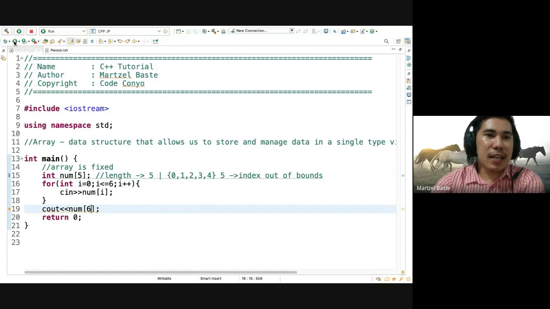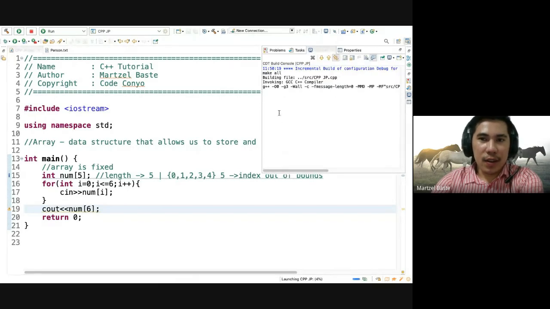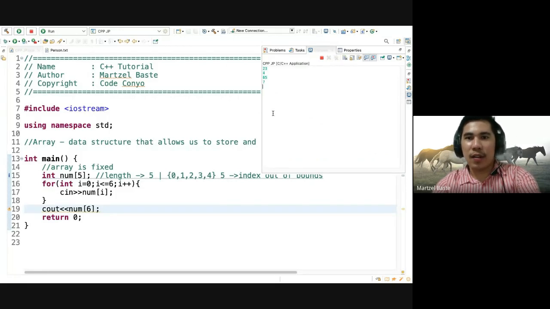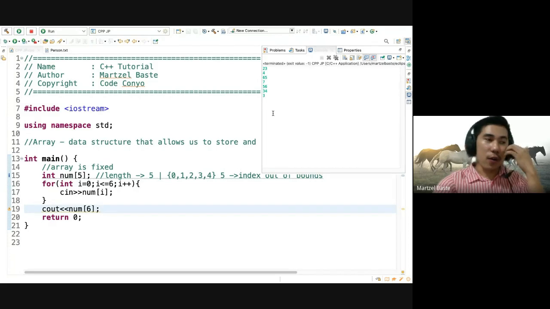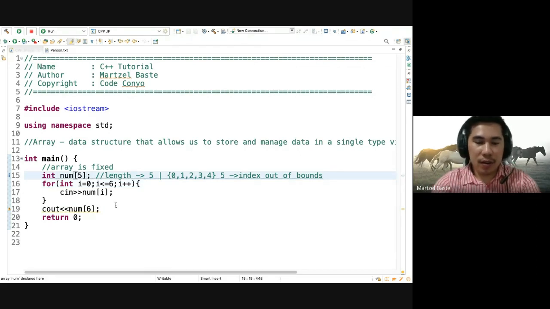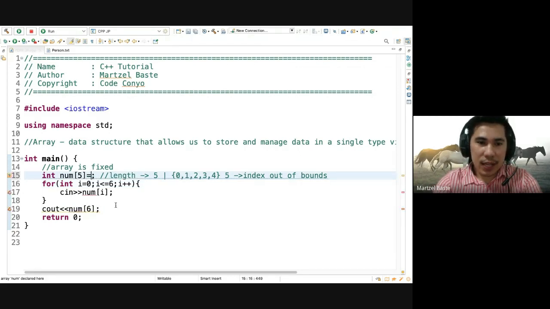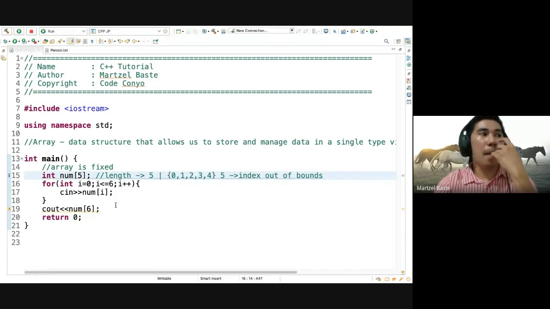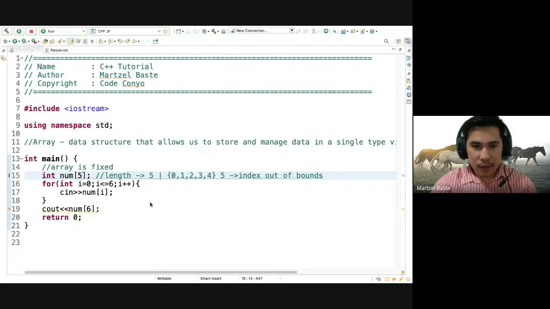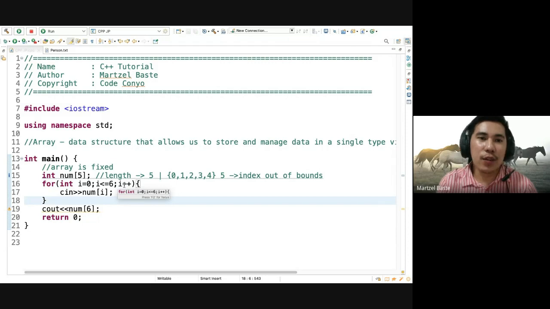Can you try in DevC? Hello? I-try daw sa DevC daw kung mag-index out of bounds ba siya. Maghapon, sir. Dili gyapon? Dili siya mag-index out of bounds? Did you try? It must be mag-index out of bounds. I mean, I'm pretty much sure mag-index out of bounds na.